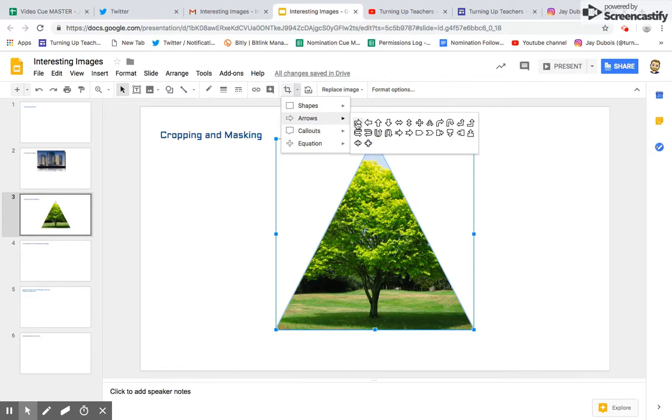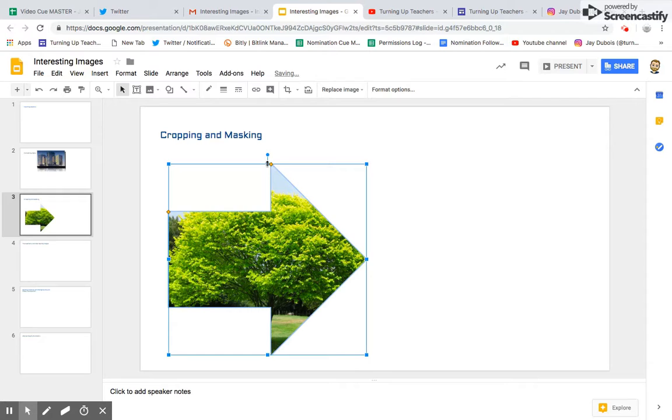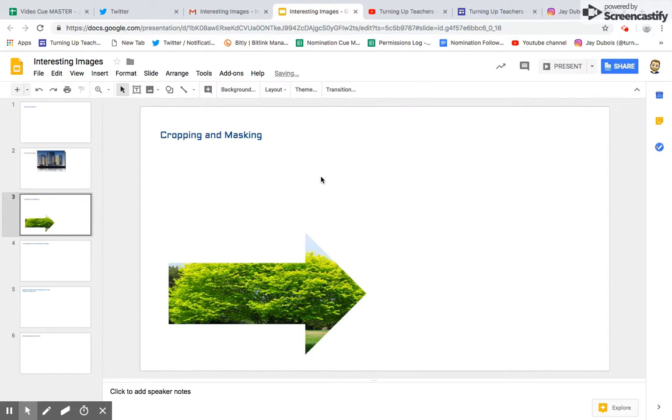You can mask in an arrow as well. So really cool for infographics. If you're trying to tell a story without using words, there's all kinds of different ways that you can have kids share imagery in different sorts of ways.